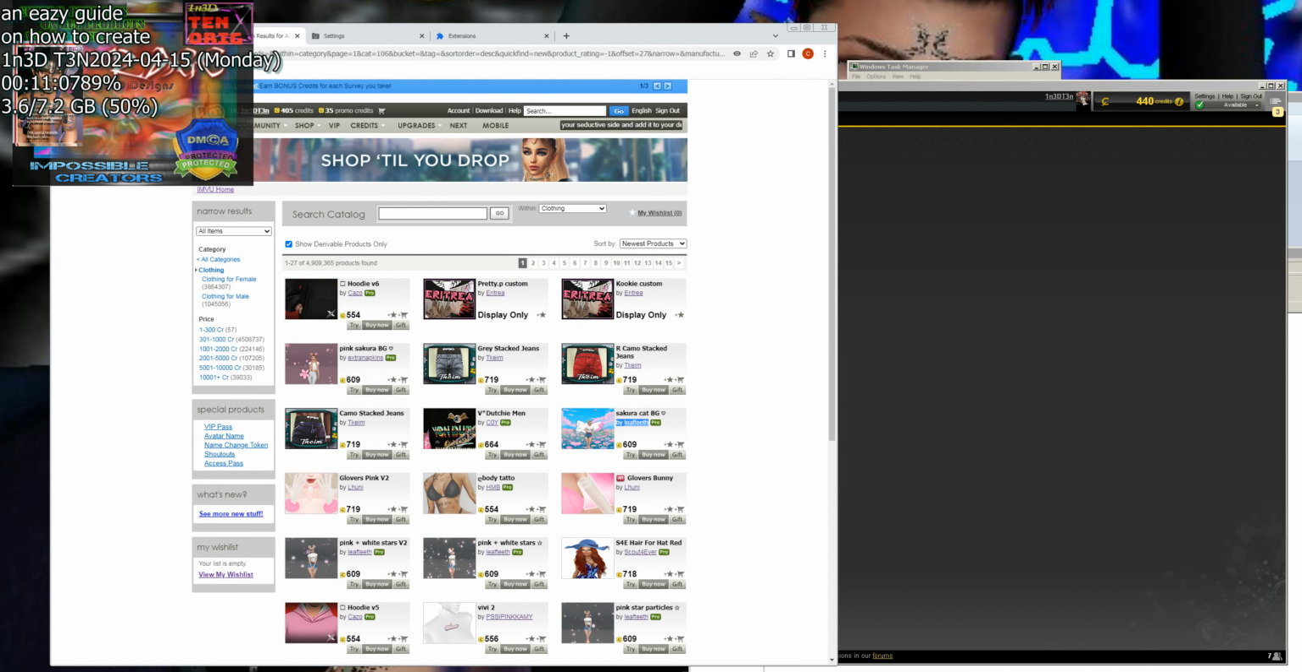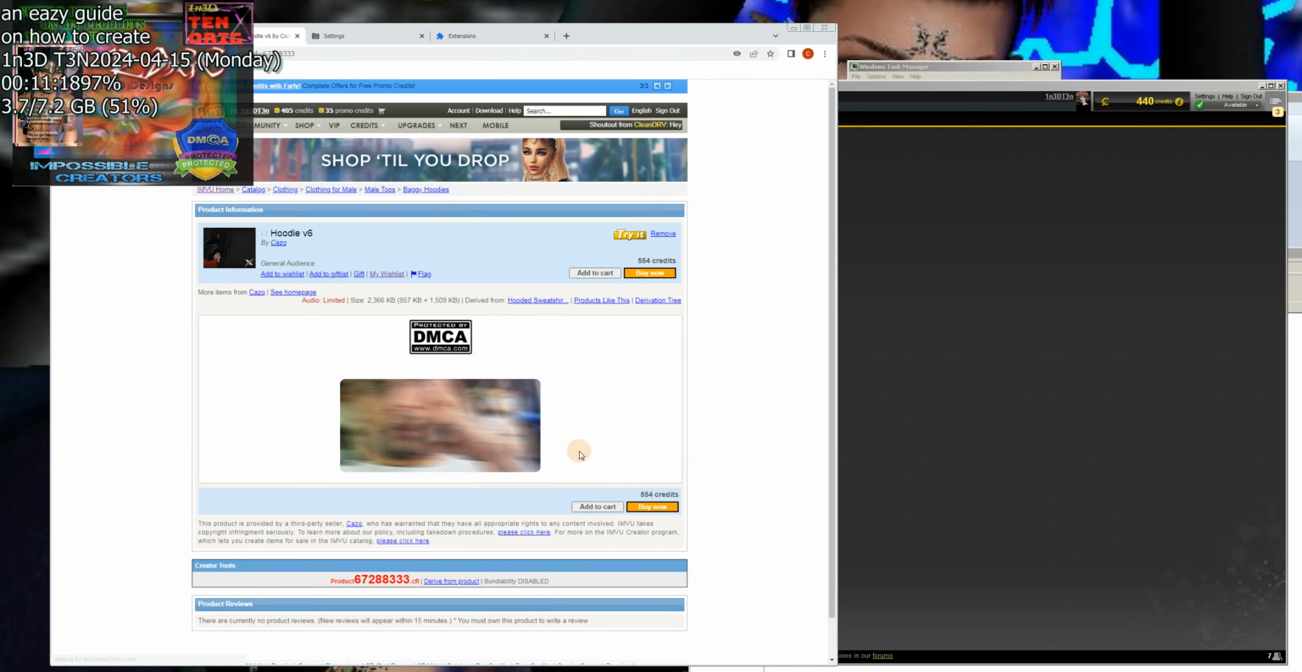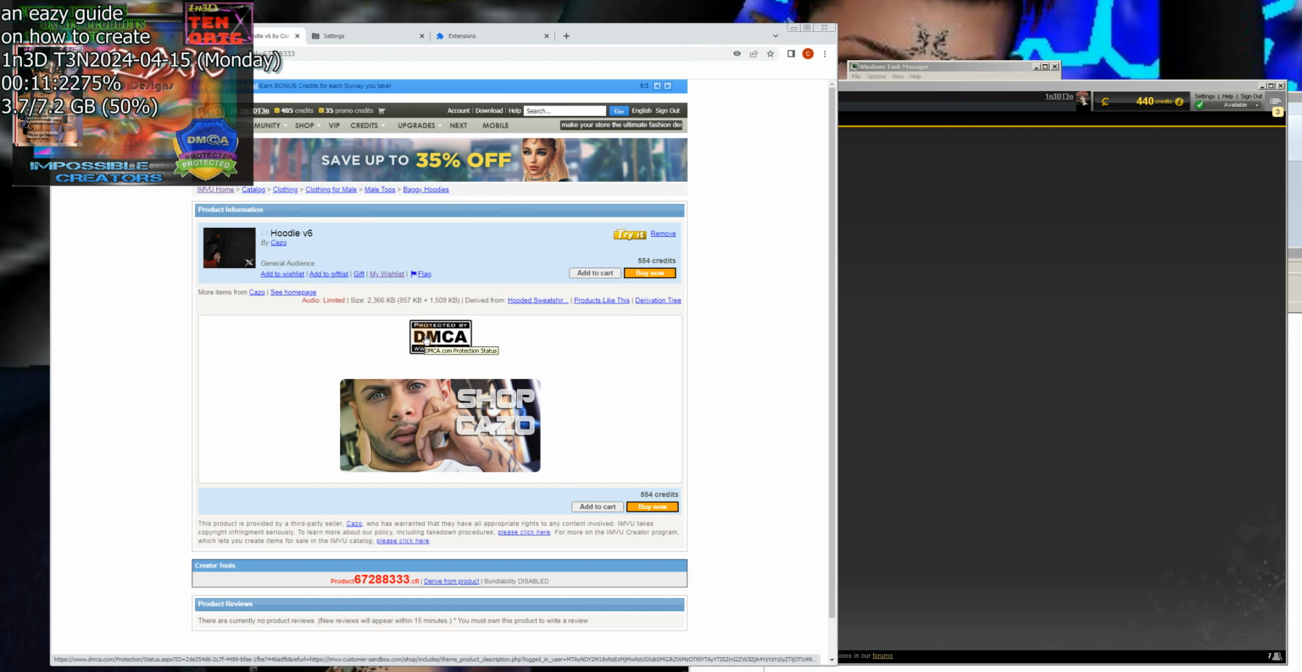But essentially they are tools that you can use to see derivation chains. And what's a derivation chain? Let's say I want to take this hoodie by Kazo, whatever. Sorry, Kazo, if you know. Well, obviously you can see that he's got a DMCA logo. You can click it and find out if this actually is protected or not.